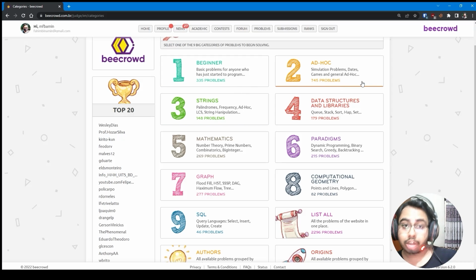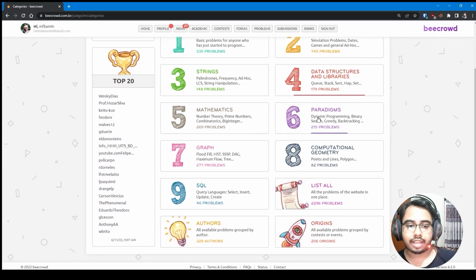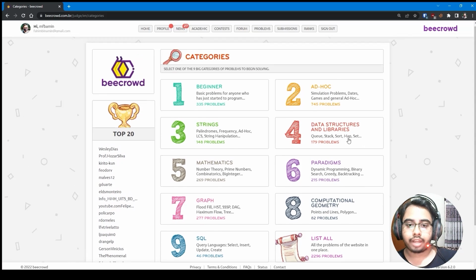Then they have ad hoc problems, where you can solve problems regarding simulation, dates, games, and general ad hoc related problems. Then they have strings, where you can solve palindromes, frequency, ad hoc, LCS, and so on. They also have data structures and libraries, mathematics, paradigms, graph, computational geometry, SQL, and you can list all of the problems. Here we can see that they are claiming that they have 2,296 problems by adding all of them here.